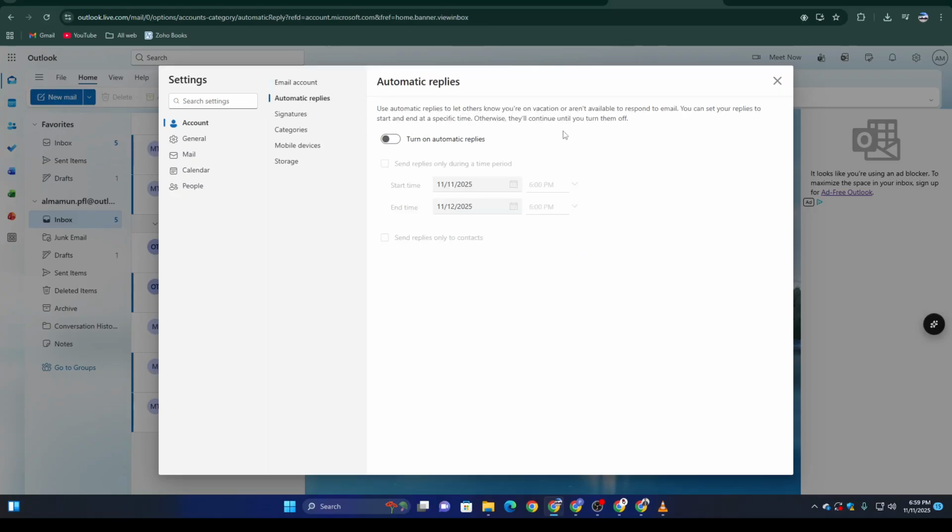Now, toggle on Automatic Replies. You can type your custom message here. For example, "Hi there, thanks for reaching out. I'm currently out of the office and will return on your return date. I'll get back to you as soon as I can."